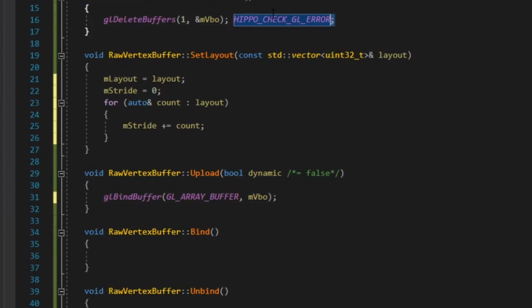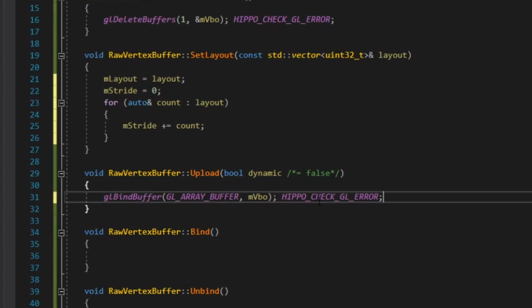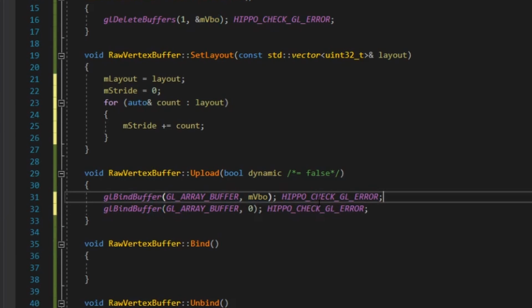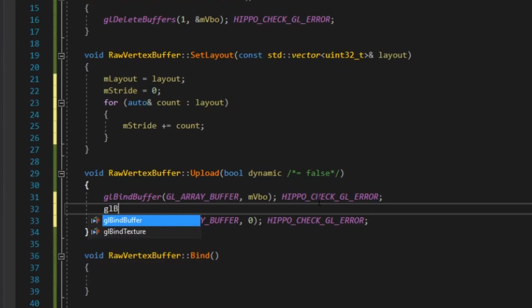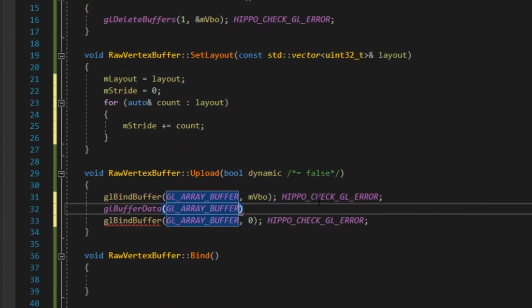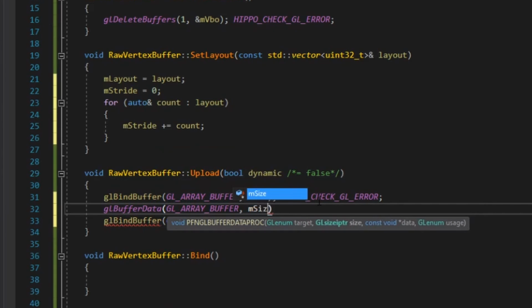Let's copy this. And then we'll bind 0 when we're done. And we'll just call it GL buffer data. And now it's the size, so we'll pass in msize, which we haven't set yet. Again, we don't know what msize is because we are the raw vertex buffer. But we're hoping somebody sets this for us.